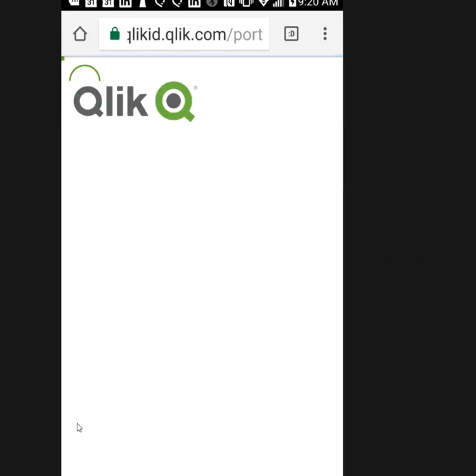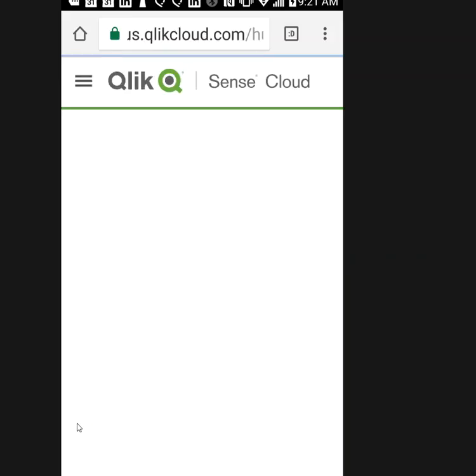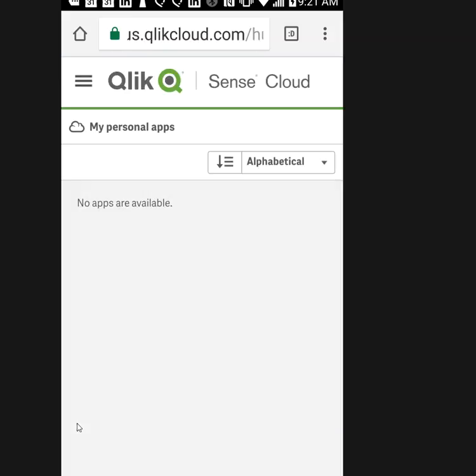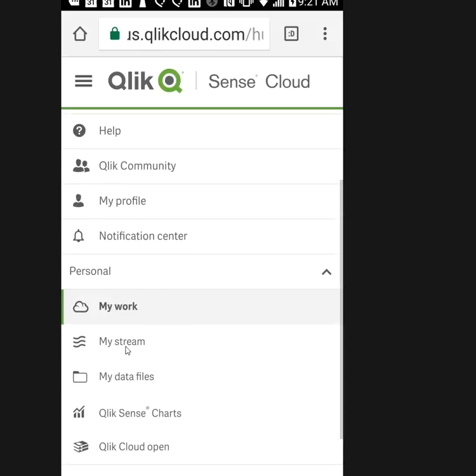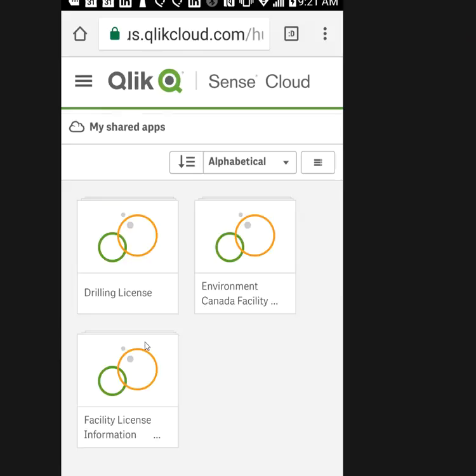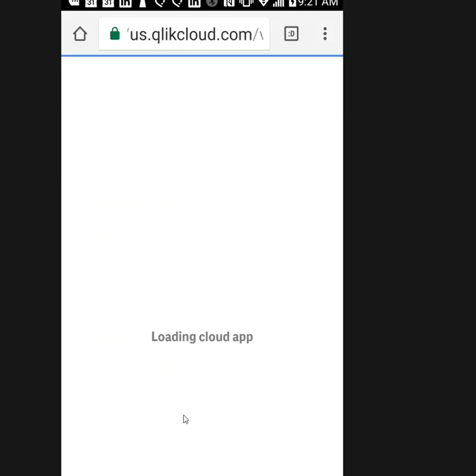Once the app opens up, and again when you bookmark it and you've logged in, it's quick to get into it. Up here is the menu, and I'm going to select the menu, and what I want to find here is the option that says My Stream. When I select My Stream, this is the information that we're going to focus on. The one that's the most up to date that you want to focus on is the facility license information. Let's select the facilities license information.